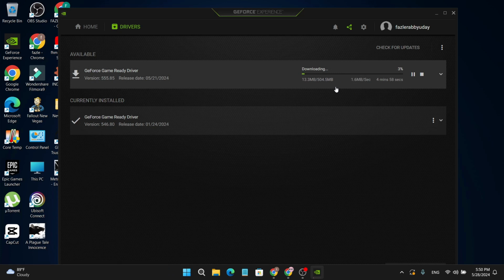So that's it guys, this is how you download, and after finishing the download, it will automatically install in your PC and this will update your graphics driver.